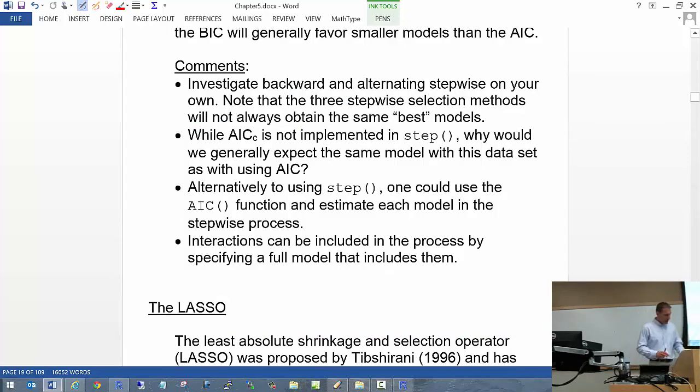Okay, so let me move ahead here. Some comments: investigate backward and alternating on your own. I have it set up in my program so that you can do it.